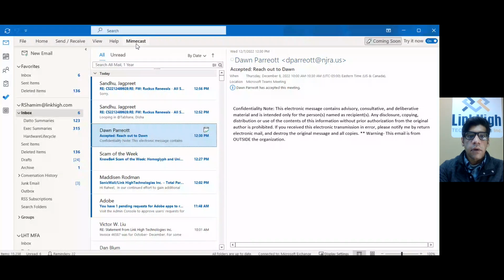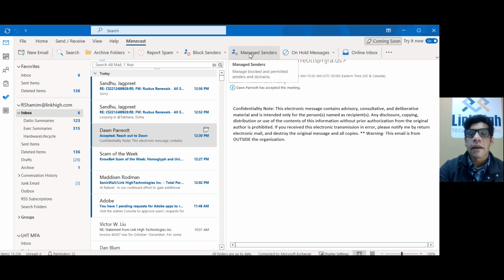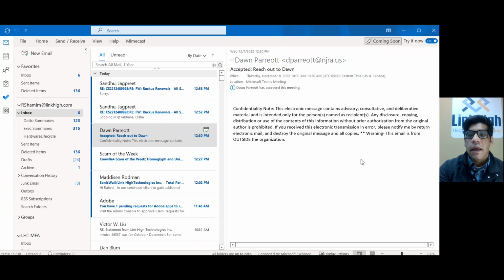So this is my Outlook. Once again, I click on Mimecast, and let's say I accidentally blocked that sender and I don't want to do that, I can click right here on Manage Senders, and it will pop up the Mimecast application. And you can't see it on screen right now, but let me just share that. So as soon as you click that, you will see.